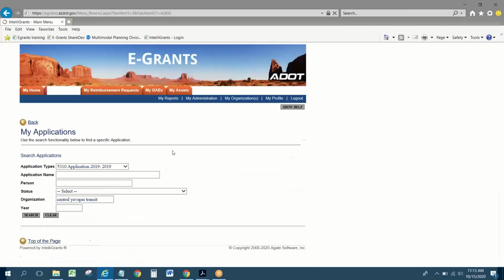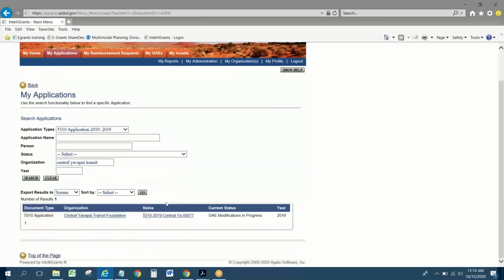So when you're at your applications, you never have to enter in Central Yavapai Transit like I did, because you only have access to your own agency. But I enter in as simply as I can do it. When you try to enter in all this information, it confuses the system. Do it simply. You wouldn't even have this filled out. You could hit search just by having 5310 application 2019. In my case though, so I don't have to search for everybody, I just put in Central Yavapai Transit.